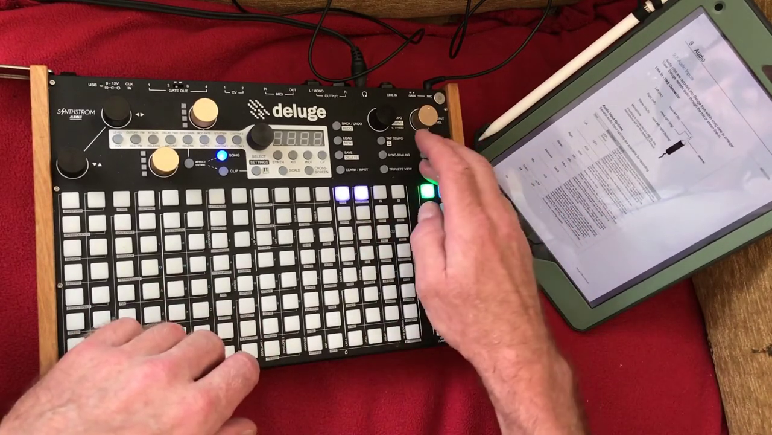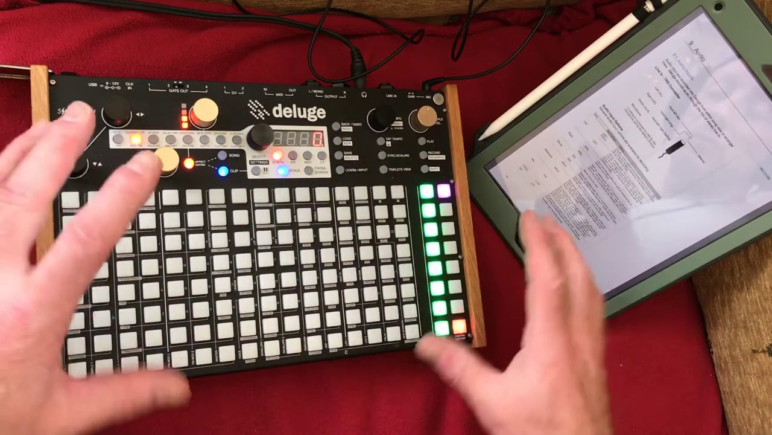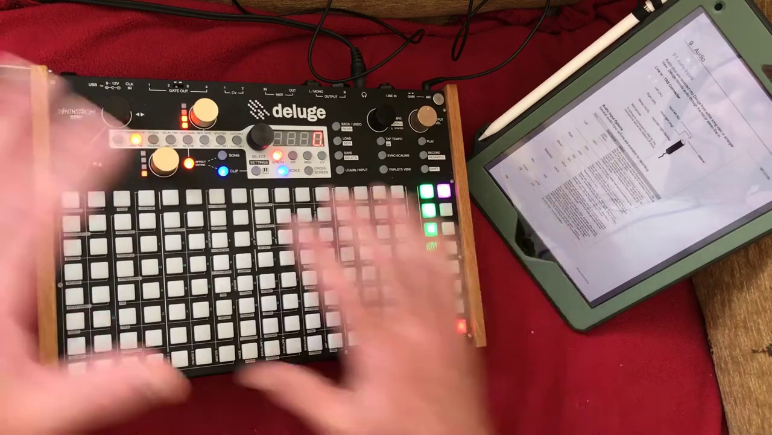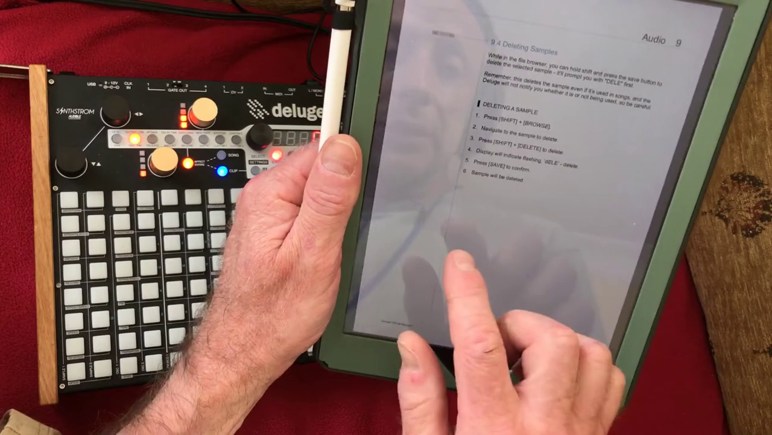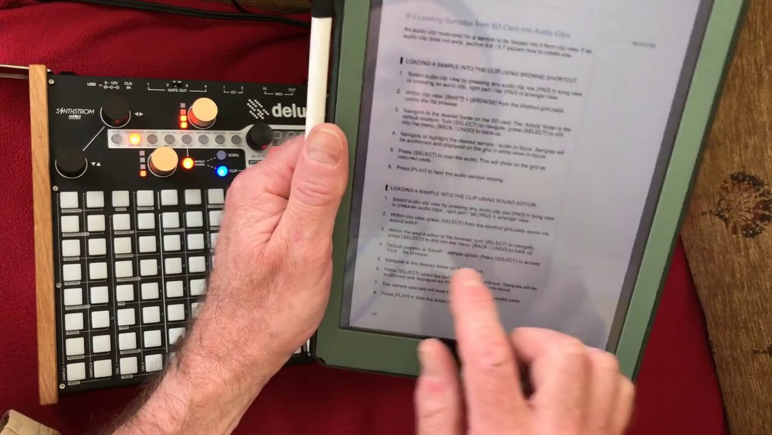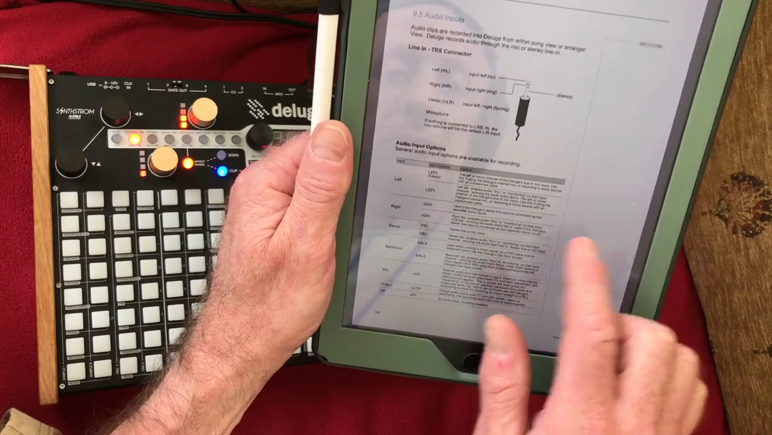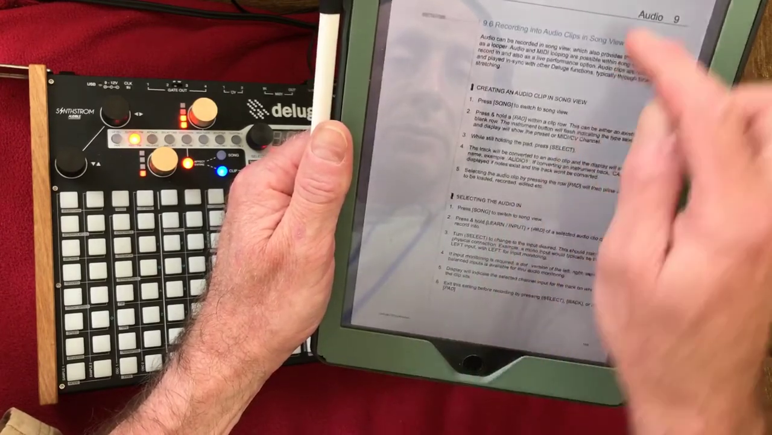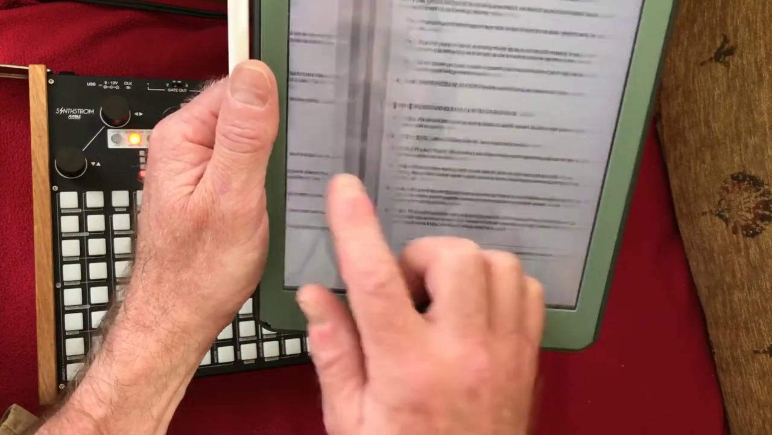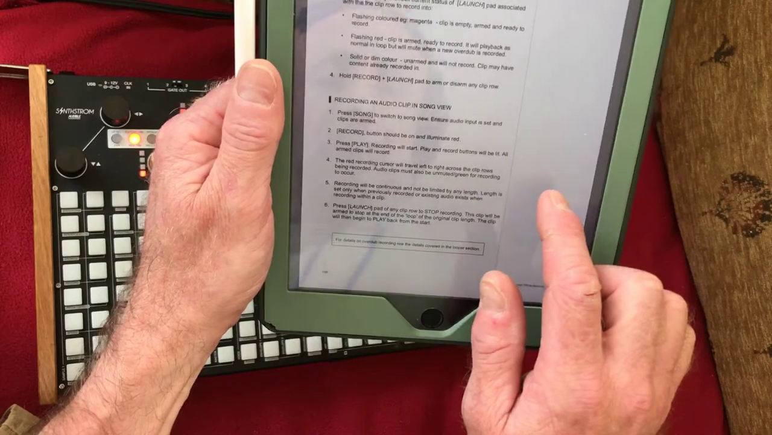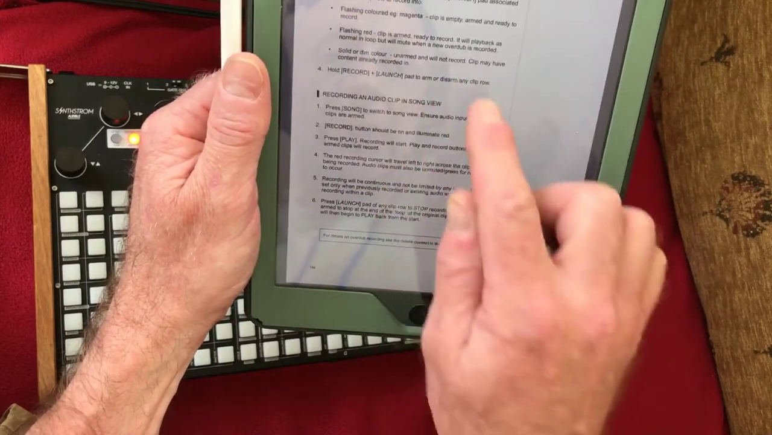So first thing I'm going to do is go new. So that's a new synth sound, whatever kit sorted out. And it says to set up, where is it? Audio inputs, recording audio into clips. Recording a clip in song view, so I'm literally reading it as it is.